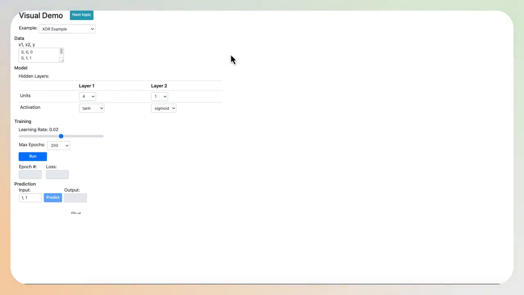Next, we can try changing the units, or the number of neurons, of layer 1. If we change the units from 4 to 2, we should expect a less accurate model because there will not be enough weights to tune. We press Run and wait until it's done. Note the loss value, which is quite high. We try predict and notice that the output is not as accurate, just as we expected.